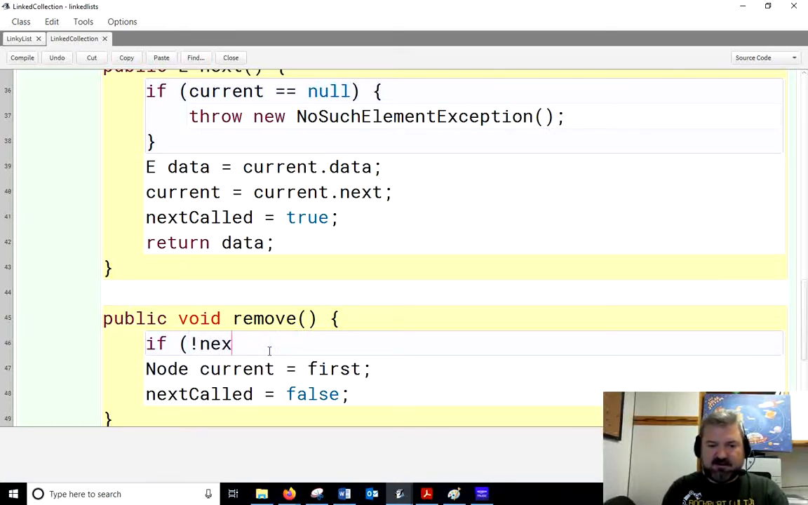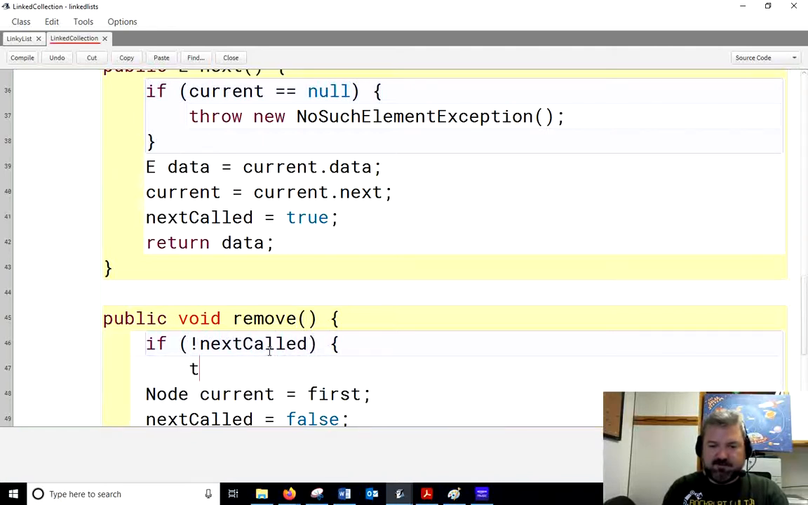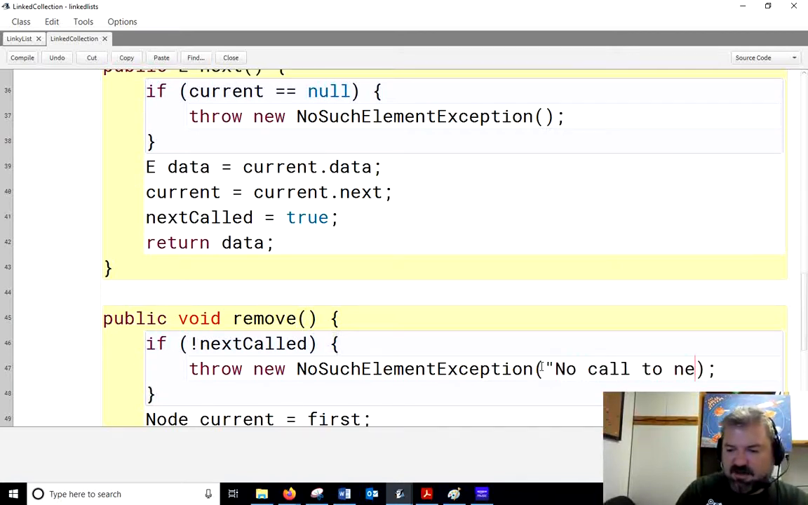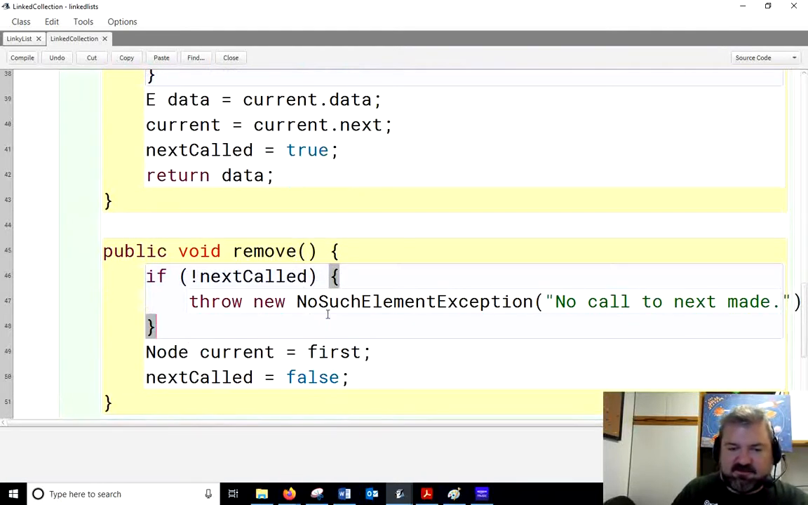Oh, actually, let's do this. If not nextCalled, then we're going to throw a new... No, it's not java.util. It's just NoSuchElementException. And you can fill in some stuff there like you haven't called next yet or whatever. Oh, well, I'll go ahead and do it. No call to next made. Or more specifically, they haven't called one since remove or anything like that.